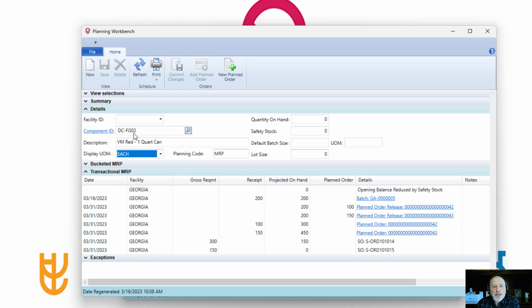So what we're looking at right now is a Vicinity screen, planning workbench. It's been around for a very long time, and I'm focusing on one specific end item, DCFGO2. In the transactional MRP, it's basically a walk forward from where my inventory position is right now in BC, which is 0, and all the activity that's coming in and out of this item. So in this case, I've got a batch that is going to be created. Then I've got planned orders, which is basically the step before a batch that I'm able to see as well.